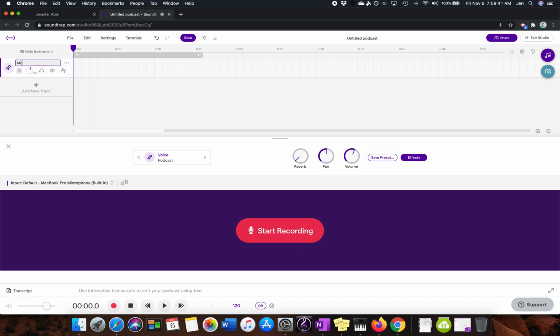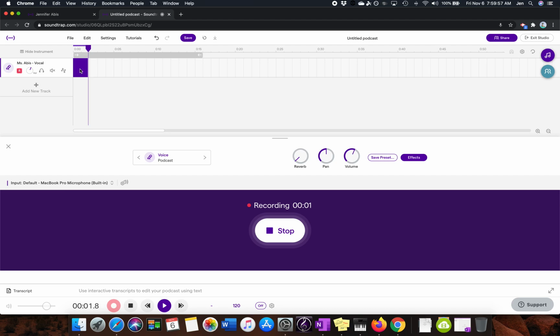Double click where it says mic. I can change it to my name. So you want to be able to distinguish in your podcast between each host's vocal track. And now that this is all set, I want to hit start recording. And it will record whatever I want, and it will keep going. And because I have this record enabled, it did that automatically for me. If that wasn't red, then this recording wouldn't work. And I'm going to hit stop.